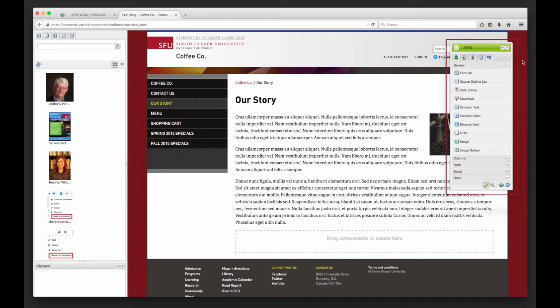On the right side of the editing window is the sidekick. This menu contains the components you may use on the page, plus other properties including versioning and page activation. The Components tab contains the elements of a page that tell AEM what type of content to expect. This includes text, images, calendars, column structures, and forms.